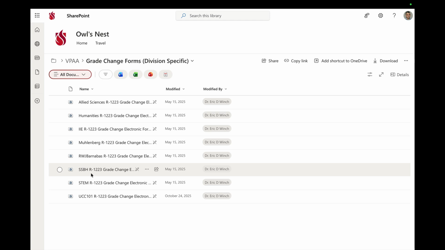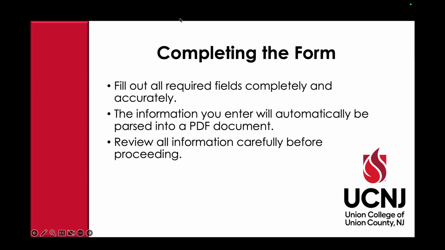Basically, each of those grade change forms, once you submit them, is going to get sent to the division dean or the associate dean. While completing the form, please make sure that you fill out all the fields completely and accurately. Make sure the student's name is spelled right and you have the correct student ID. Make sure that you have the correct section for your course. And in addition, please make sure you have the correct semester and year.